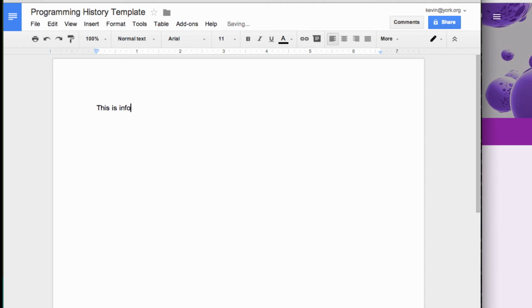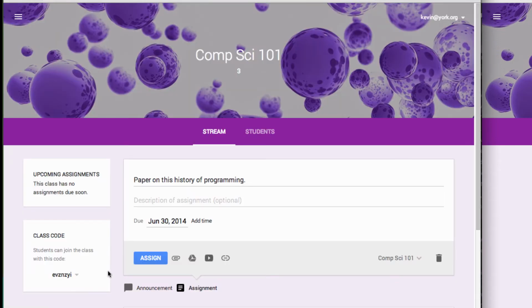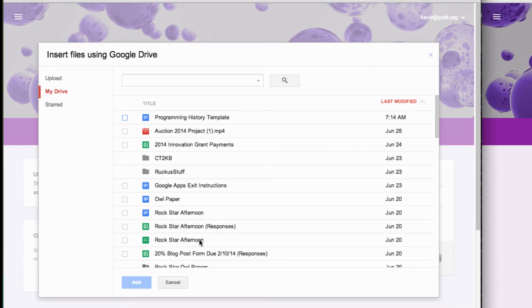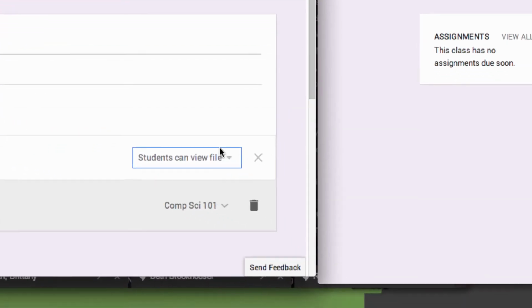And I can put any sort of instructions I want here. This is informal. Just do a little research and write about it. And you can put whatever instructions you want on here. So I've created this document. Now I go back to my Classroom tab. And if I click the Drive button, I can insert that document that I just created. I'm going to click Add, and it's going to give me this option over here.